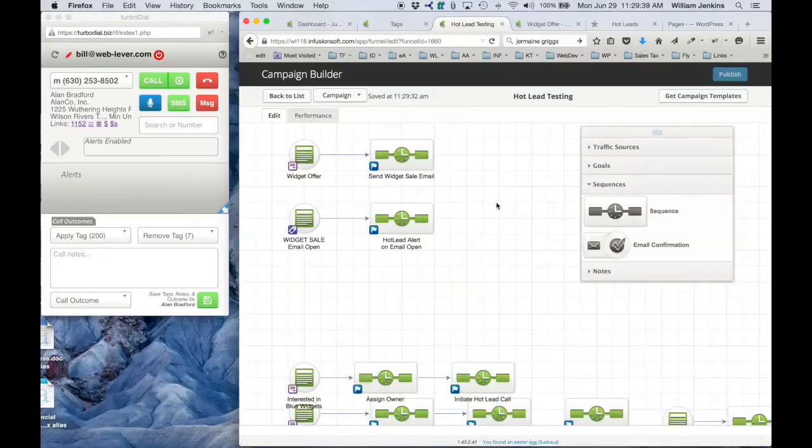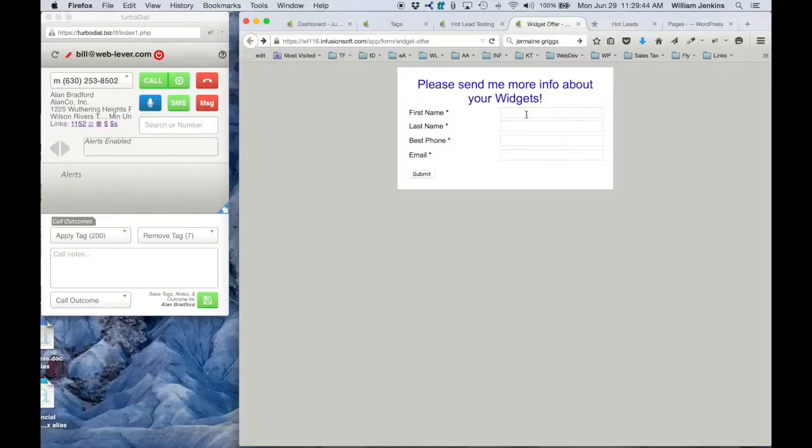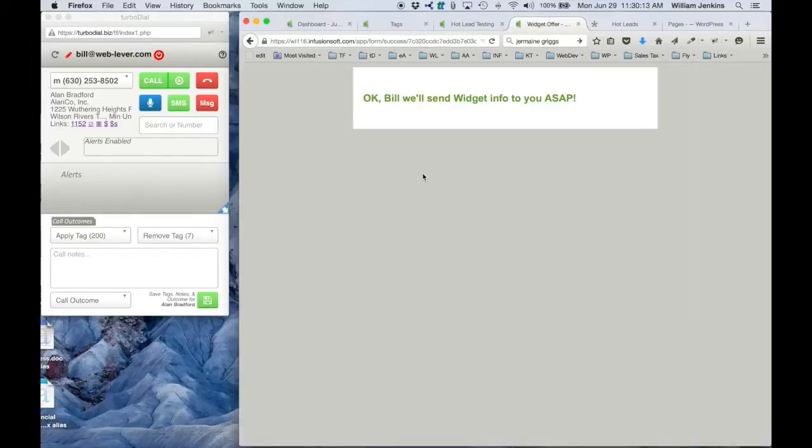Okay, the campaign is published. Now let's go open up this web form right here and fill it out. Put in some test information. I'm going to submit that. This is going to create a new contact record with this email address. It's going to result in an email coming into this computer I'm using right now. Now we'll wait for that email to arrive.